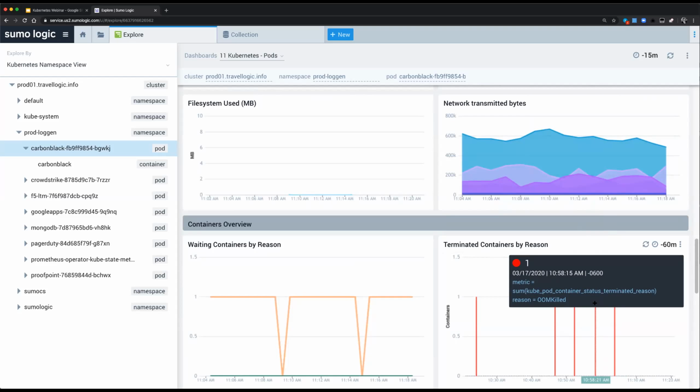So now that we know that the memory limit of the container is set a little bit low, we can go modify that in Kubernetes, and that pod will be able to be scheduled, and it will not be in crash loop backoff anymore.